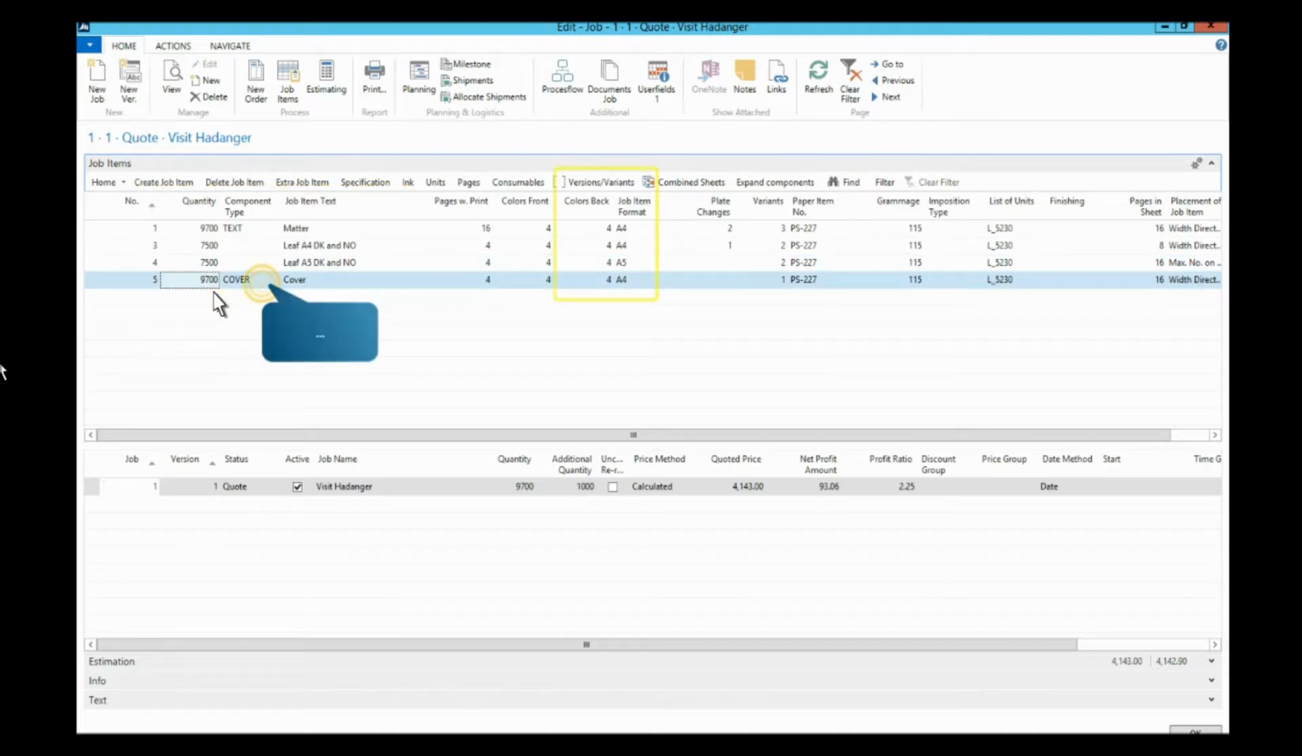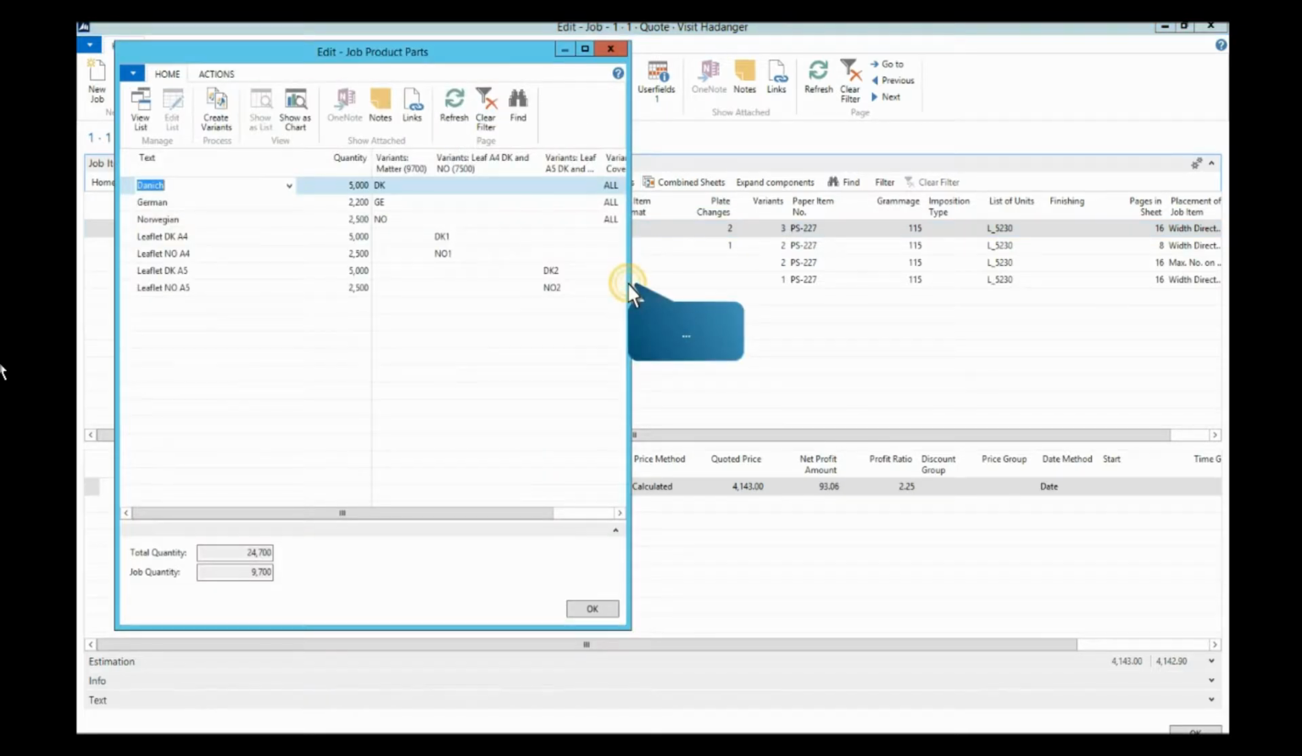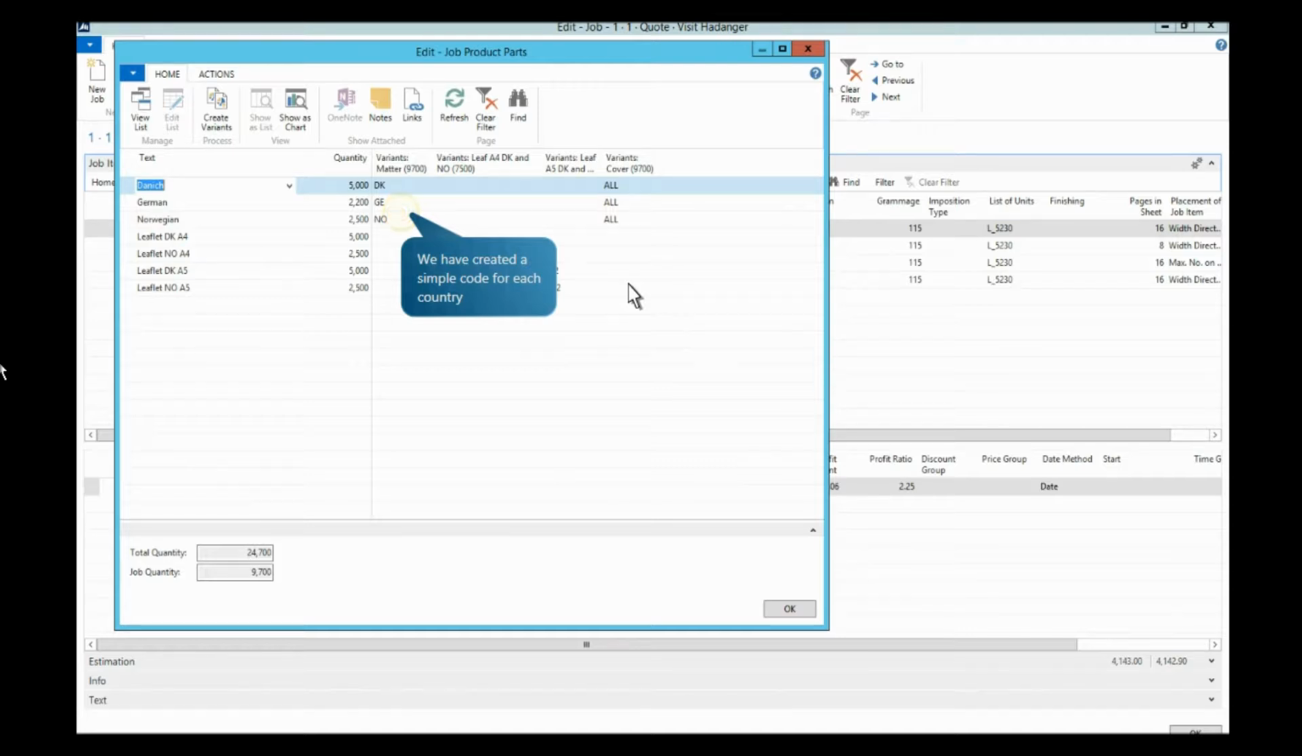This data will feed the version's variance column above and to the right. Click on the version's variance button to go into that window. Here we assign a unique code of our own choosing for each version or variant so that each can be clearly identified throughout the progress of the job.